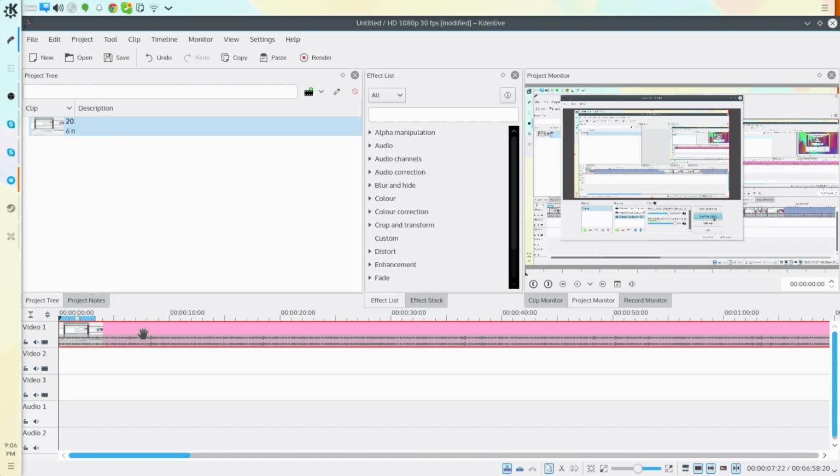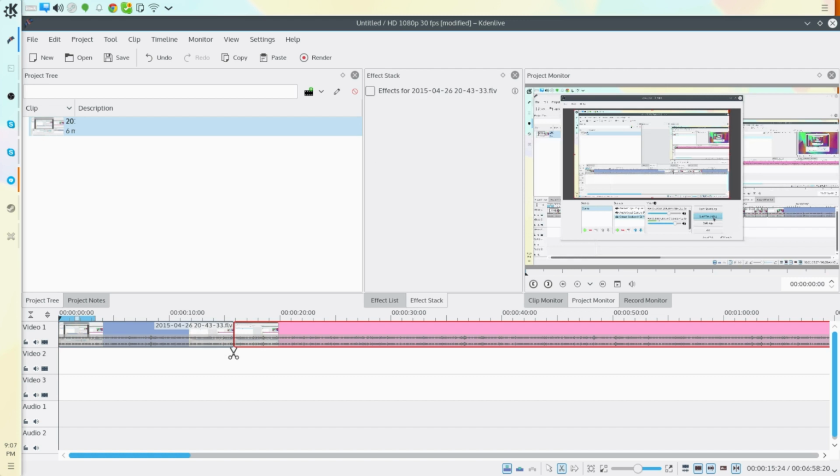Up next, we have the razor tool, which, as you can see, just turns the cursor into a pair of scissors. If we click, it'll actually create a new segmentation in the track. This is effectively a separate clip. We can add effects to this independently. We can move this around independently. It functions like an entirely independent clip.